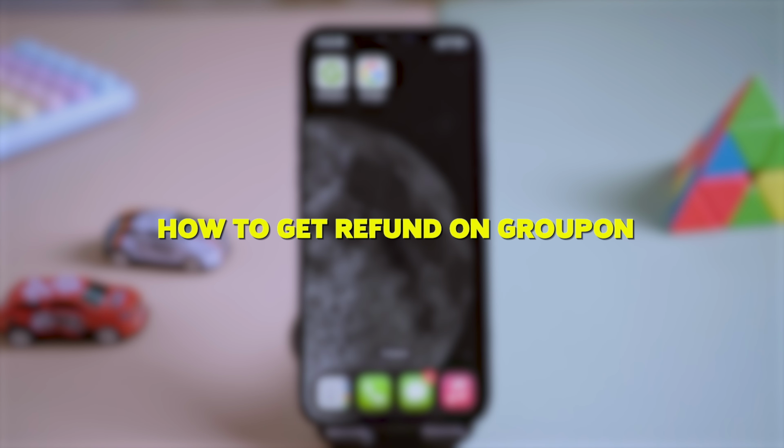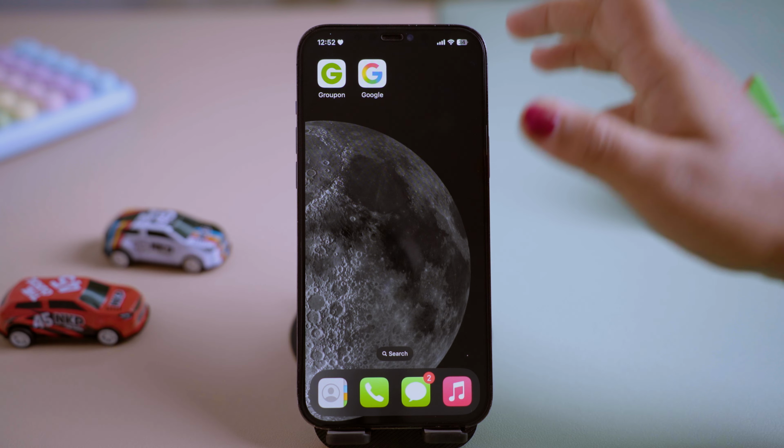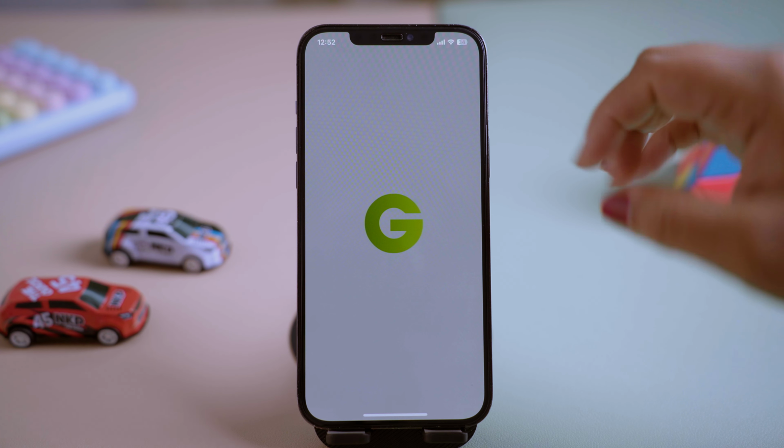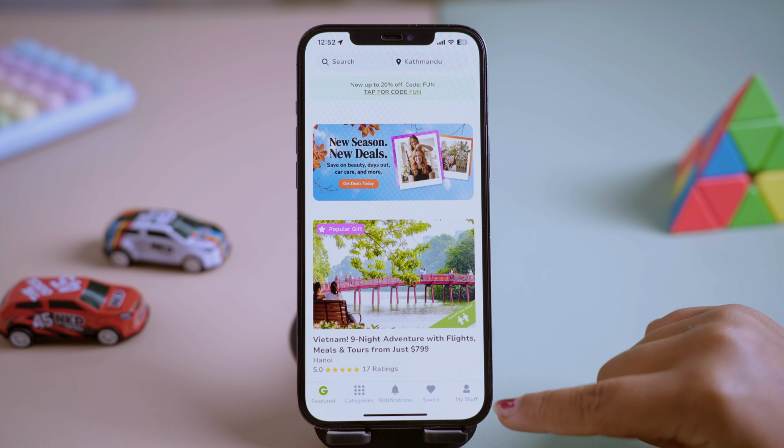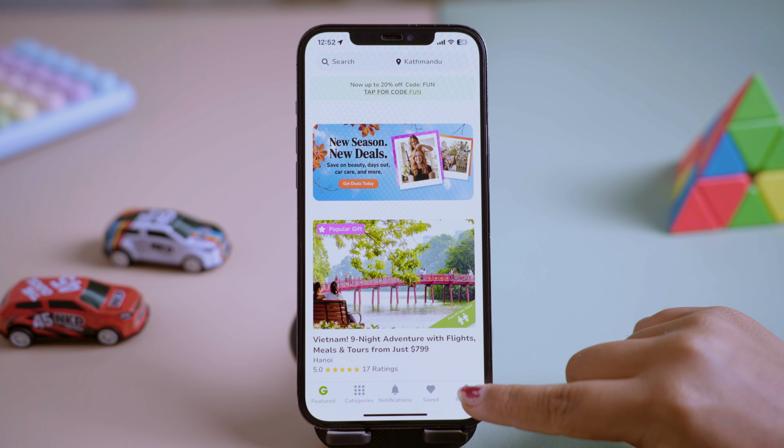How to get a refund on Groupon. So first of all, you have to open your Groupon application and make sure that you're logged into your account. After making sure of that, simply tap on this profile icon, My Stuff.